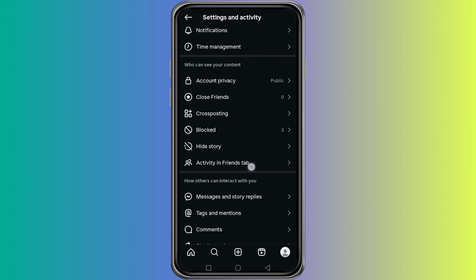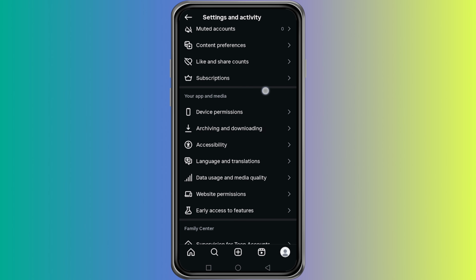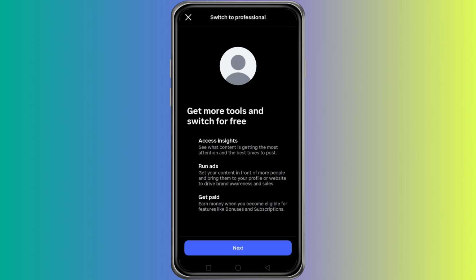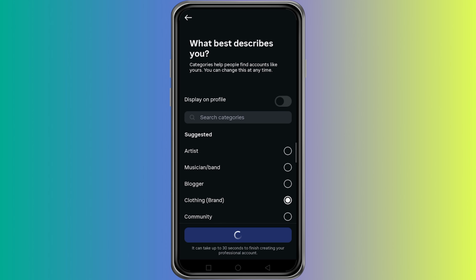Scroll down through the menu until you see the option that says Account Type and Tools. Tap on that option and then choose Switch to Professional Account. Follow the steps on the screen to complete this change.